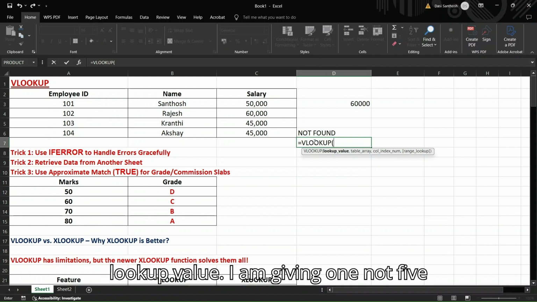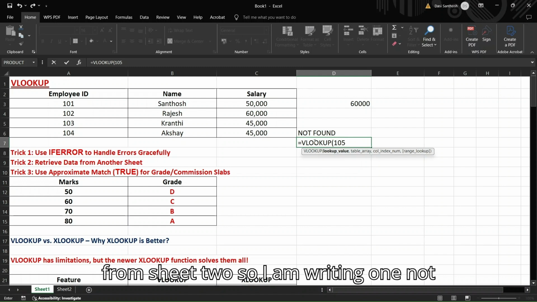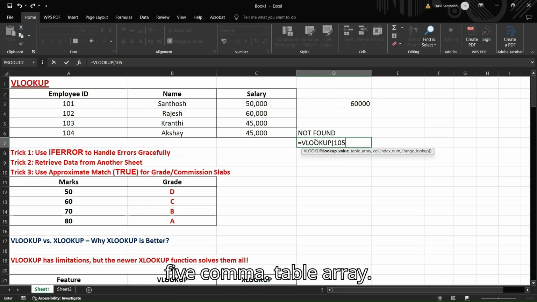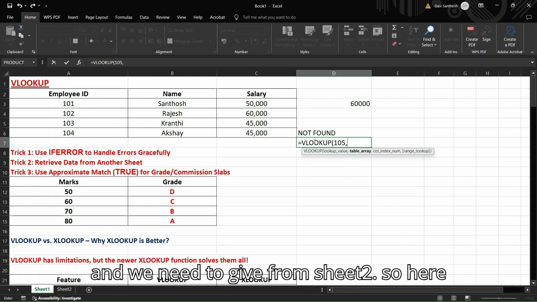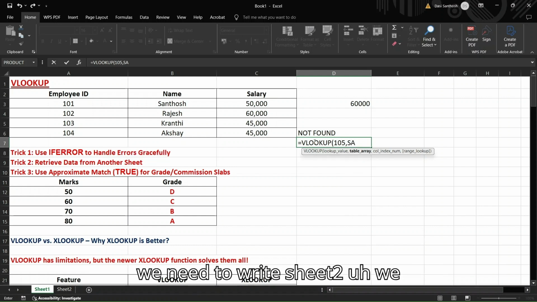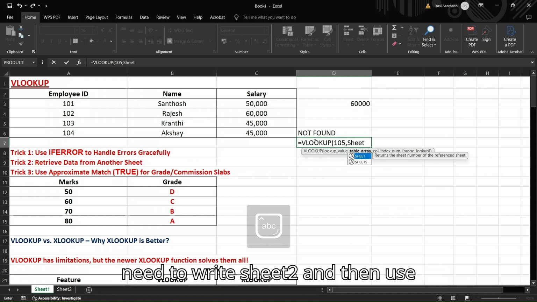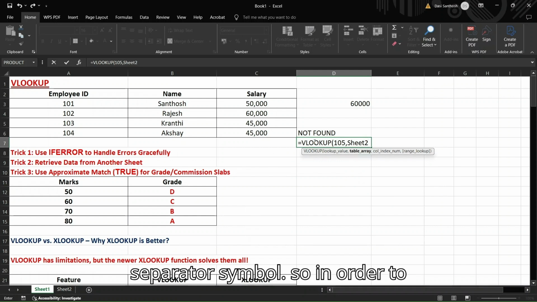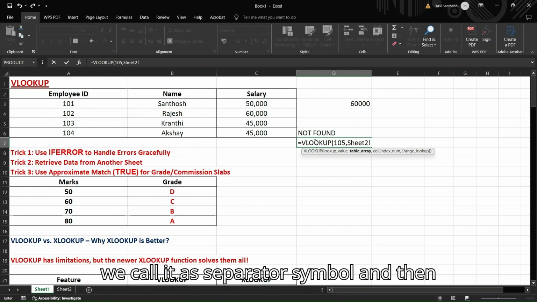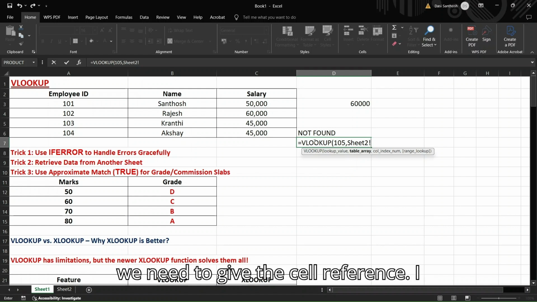Here you need to give the lookup value. I'm giving 105 because I'm retrieving the data from sheet 2. So I'm writing 105, comma, table array. Here we need to give the range from sheet 2, so we need to write sheet 2, and then use the separator symbol. This exclamation mark is what we call the separator symbol, and then we need to give the cell reference of the data in sheet 2.